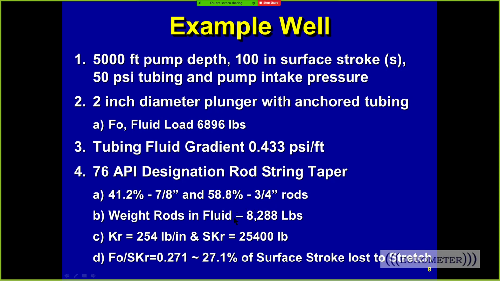And the rods weigh, in this 0.433 tubing fluid gradient fluid, 8,288 pounds. And the rod string, based on these lengths, is a giant spring, and if you could walk up to that rod string and pull on it with a force of 254 pounds, then that rod string, if it's anchored at the bottom, will stretch exactly 1 inch. So this is the spring constant for the rod string, and the rod string moves up and down 100 inches at the surface.